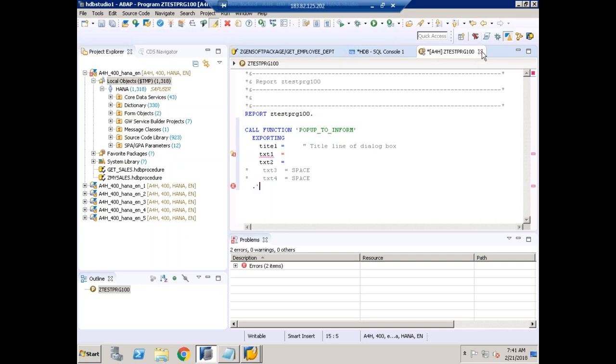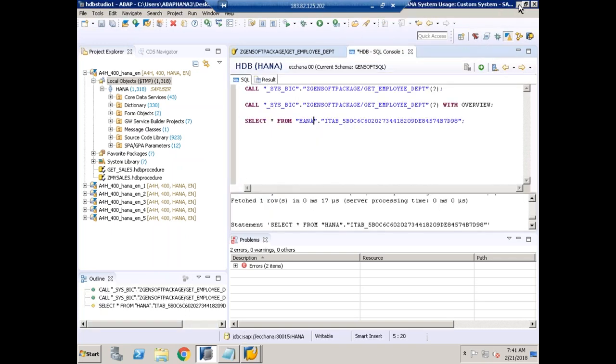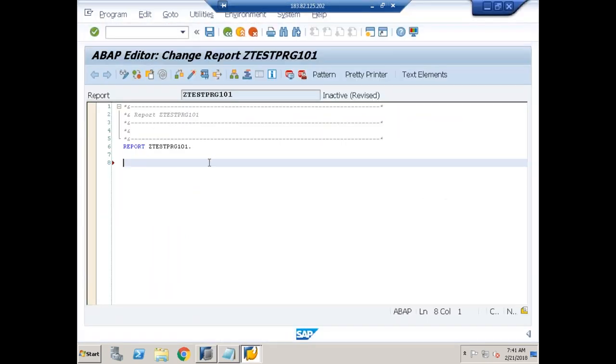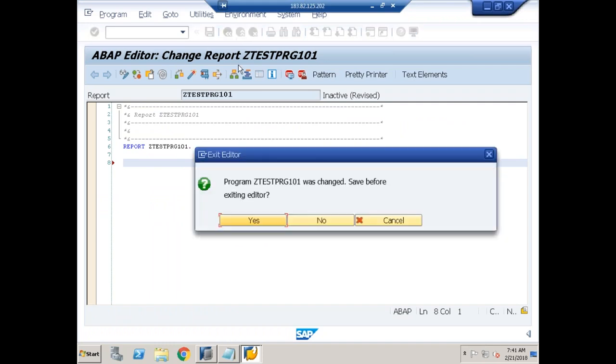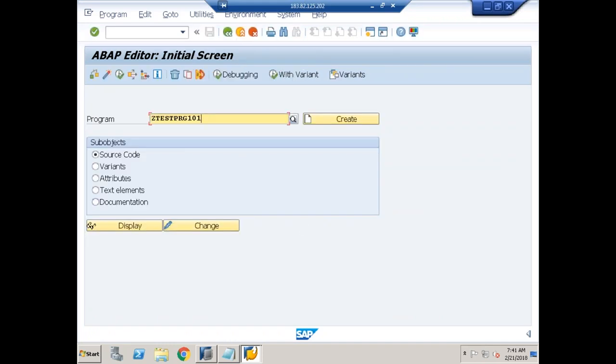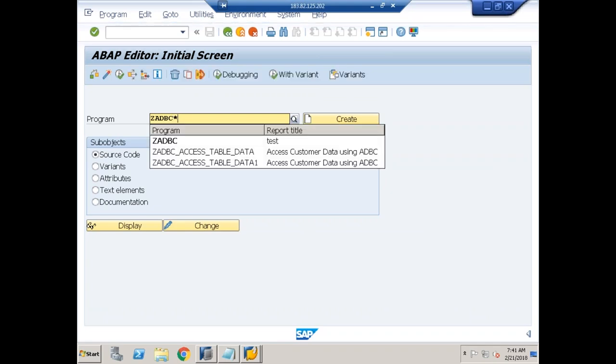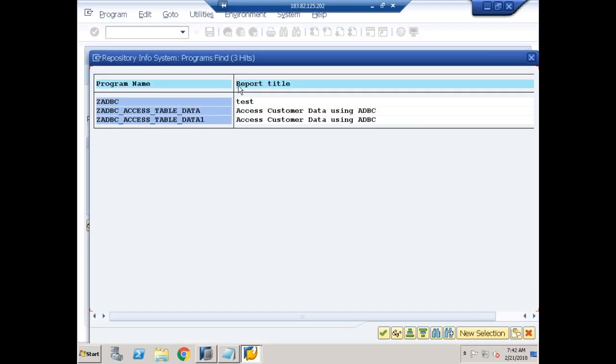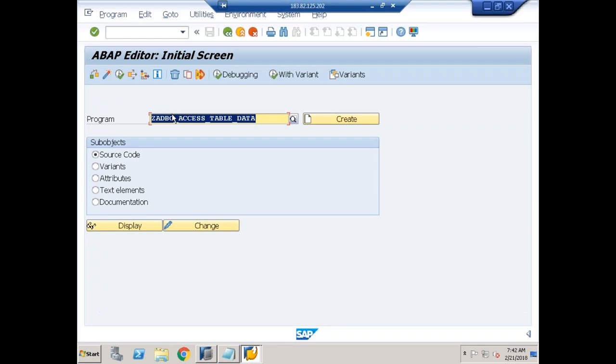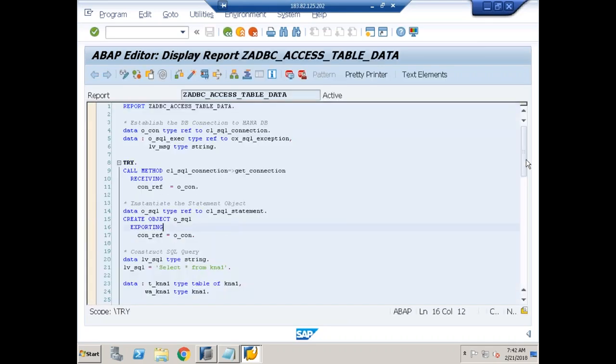Done. So let me just close this and go back to our normal screen. So what is my agenda here? I want to develop an ADBC example to consume that particular stored procedure. Let me quickly open my previous example, Z ADBC star, which we discussed day before yesterday, I believe, or before that. When I press F4, I think this is it: Z ADBC_ACCESS_TABLE_DATA. Let me display. Yeah, this is the example we have discussed.